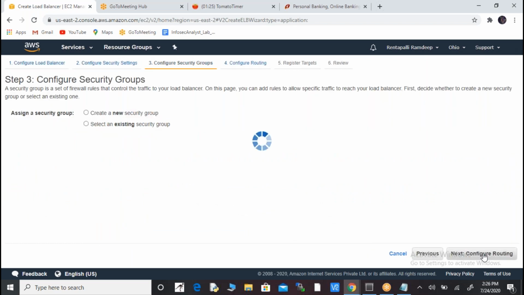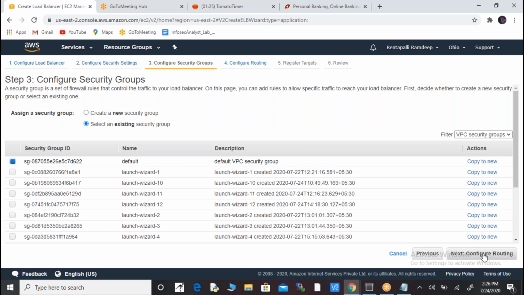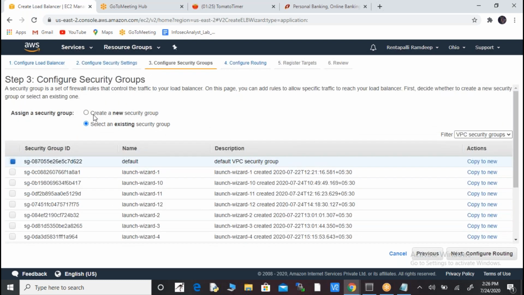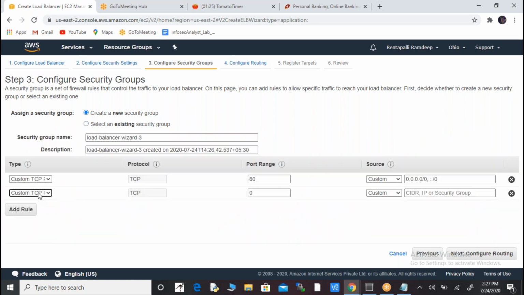So next configure security groups. So here so many security groups are there. And choose your own security group or else create new security group. So all those are available security groups or own security groups. So if you want a new security group, you just click on create a new security group. So add rule and type is all traffic. Source is anywhere. So this one is new security group and this security group name is load-balancer-wizard-3. And then click on configure routing.